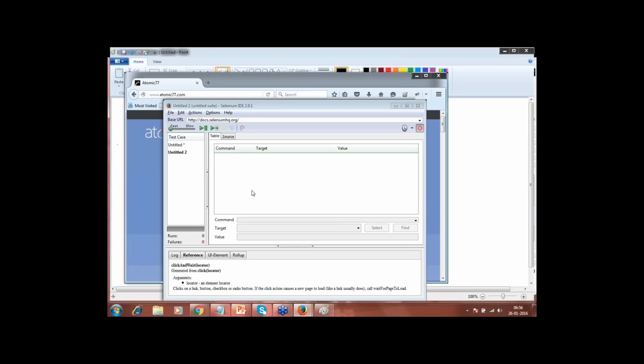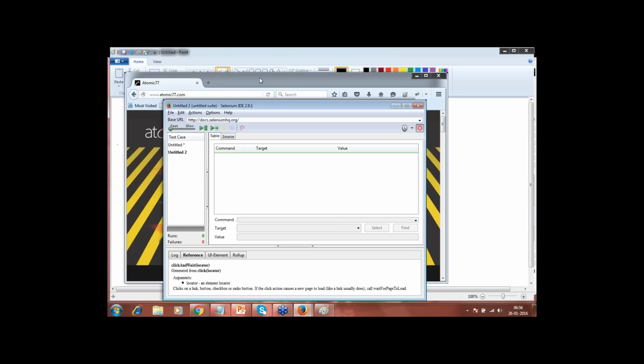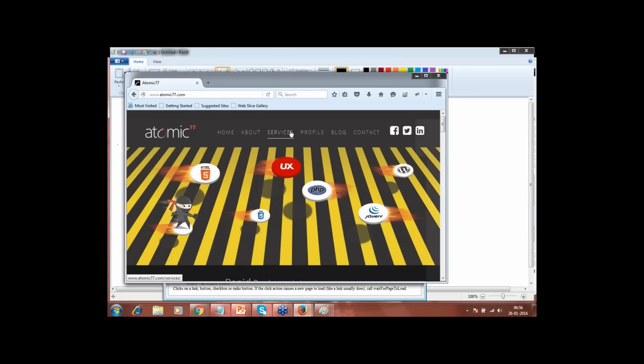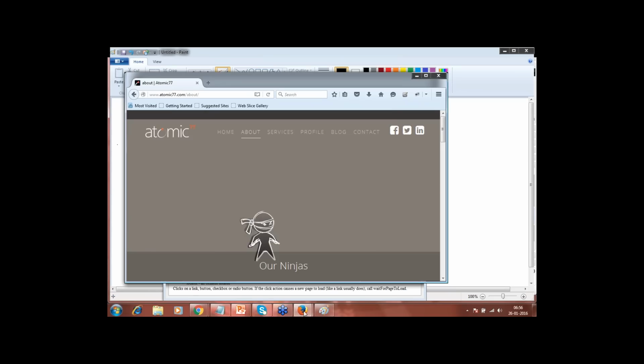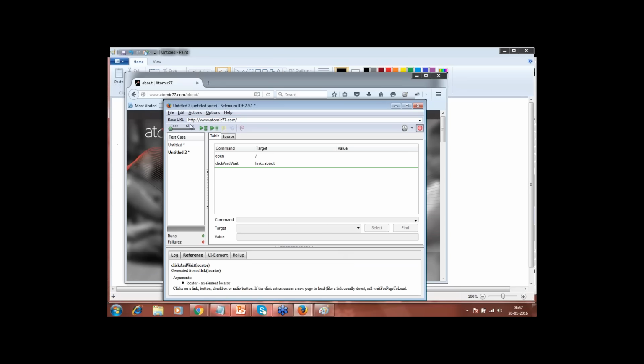Let's just do one more step, then the script will be recorded. For example, I would first click on the about link. So can you see what happened now? The base URL has been changed to atomic77.com. And when you say slash here, Selenium's command will indicate to the IDE that it wants to open a URL, whatever is there in the base URL. That is the meaning of slash.